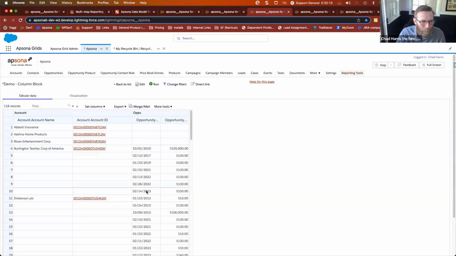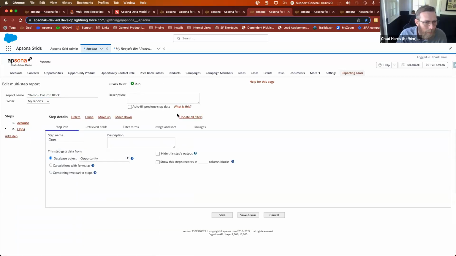You'd have multiple opportunities vertically displayed under each account. But if you want to see the opportunities horizontally so that you can stick to one row per account and have all that good data built in there, you can use column blocks. So on the opportunity step, I'm going to say, show this step's records in X amount of column blocks. You do have to define it manually.